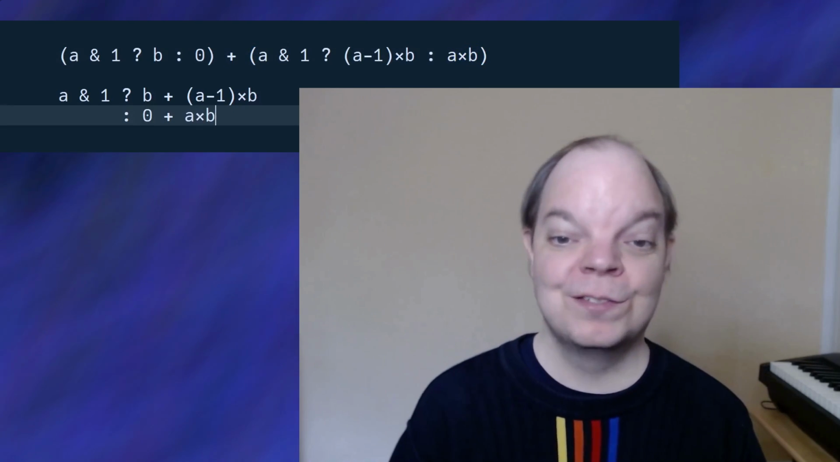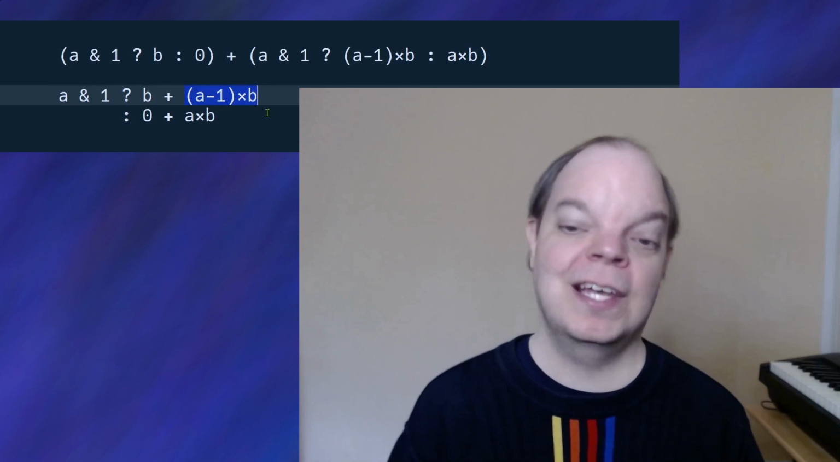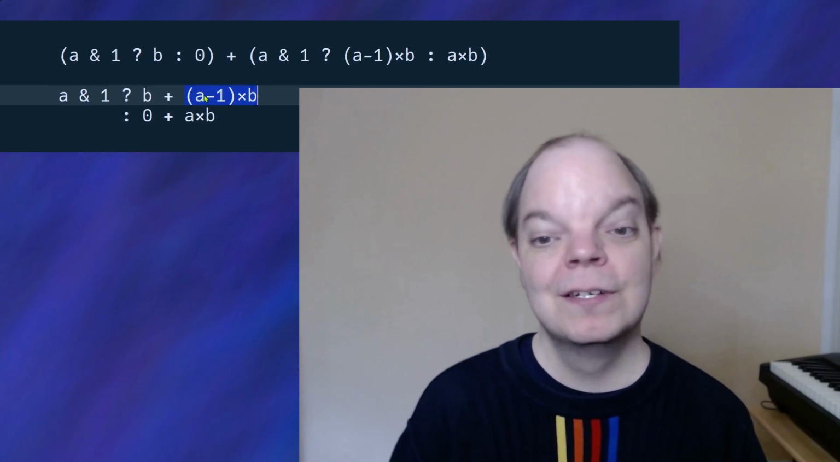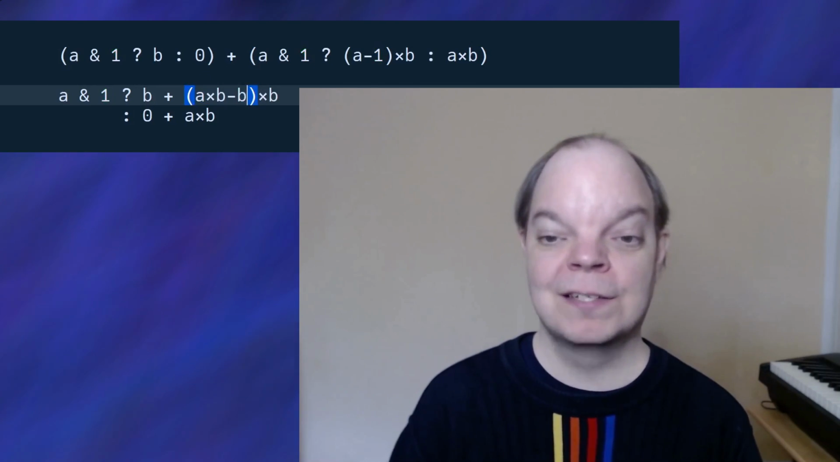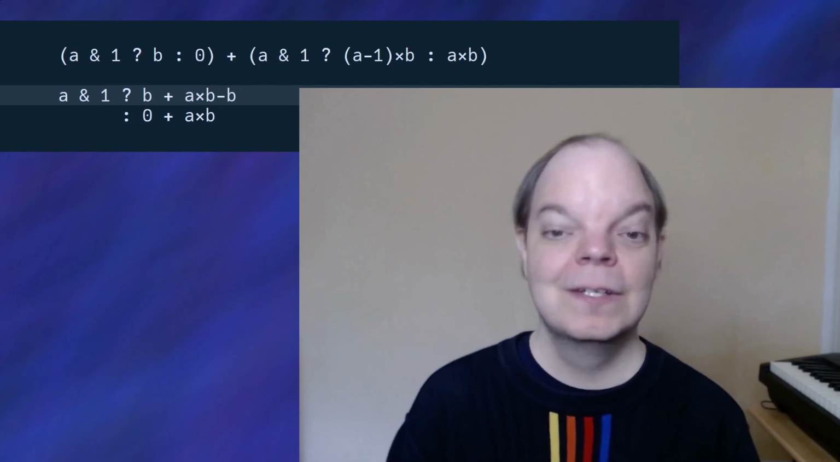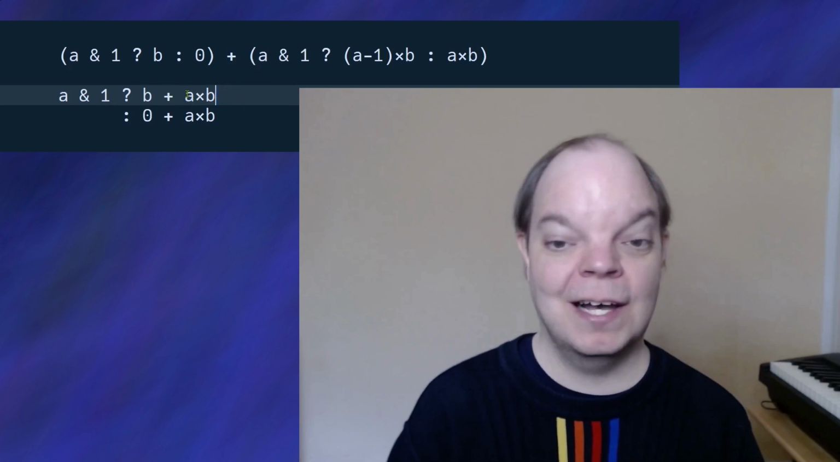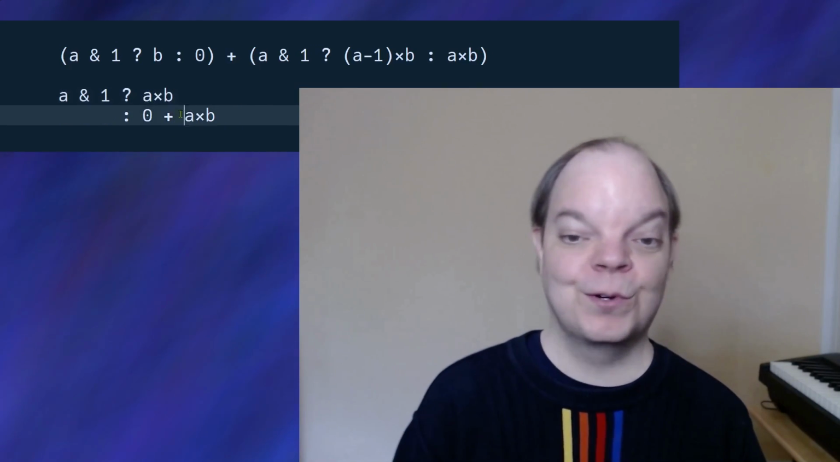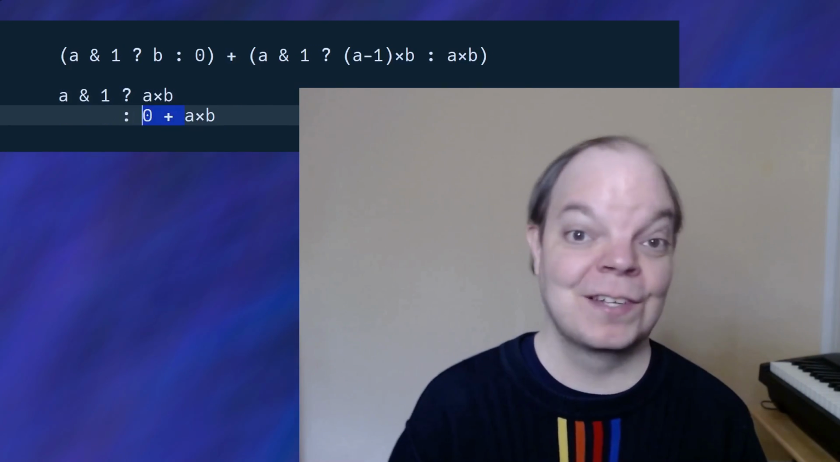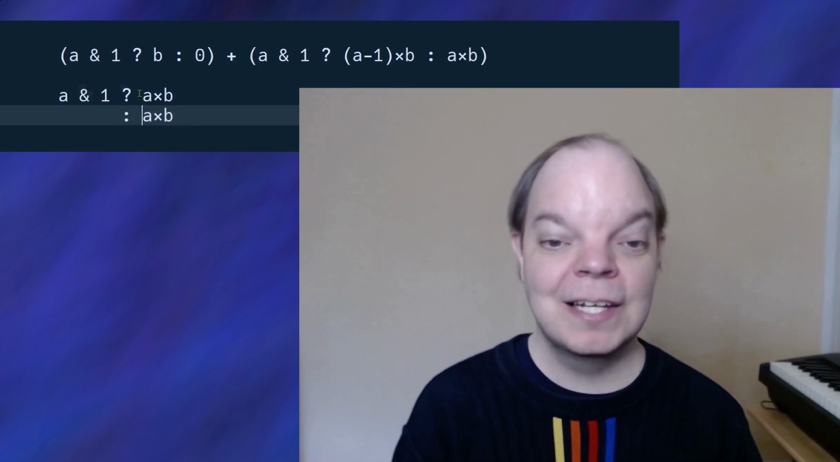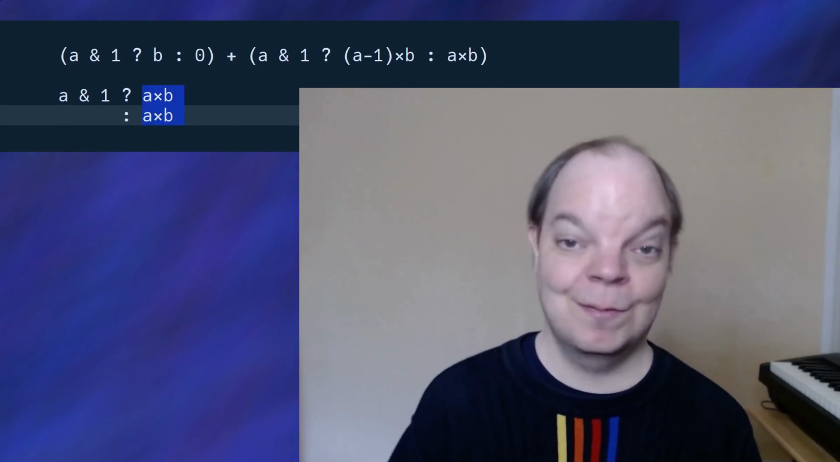Finally, all we need to do is just multiply out this a minus 1 times b, and we end up with a times b minus b. And then the b plus and the minus b just cancel out. And of course, the 0 plus just does nothing. And now you can see that in every case we end up getting a times b.